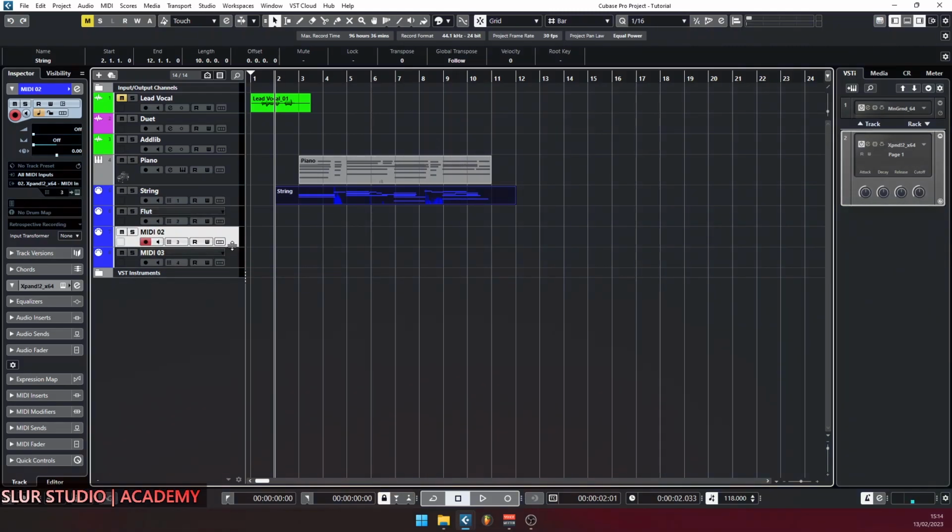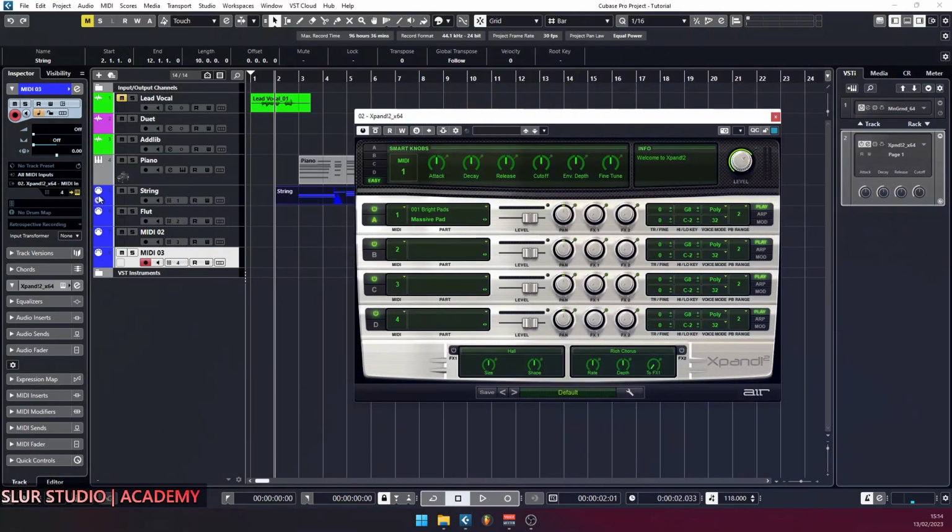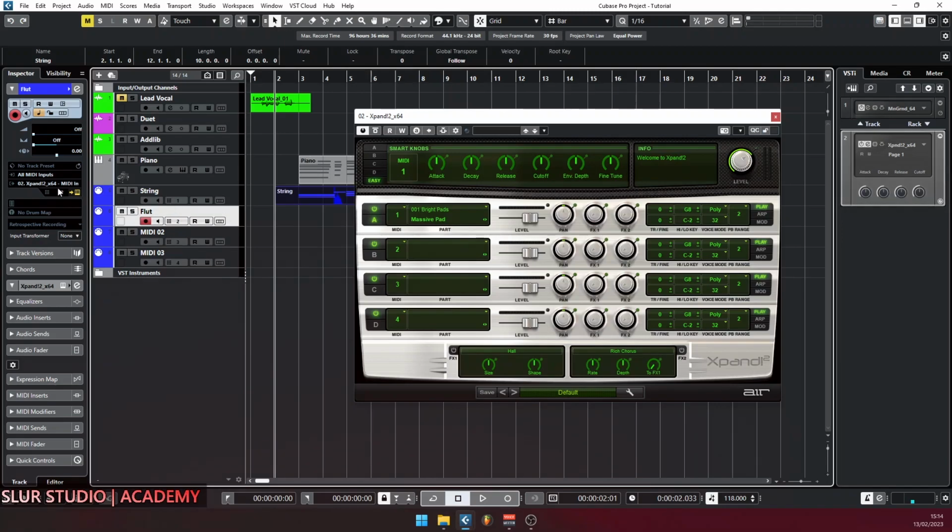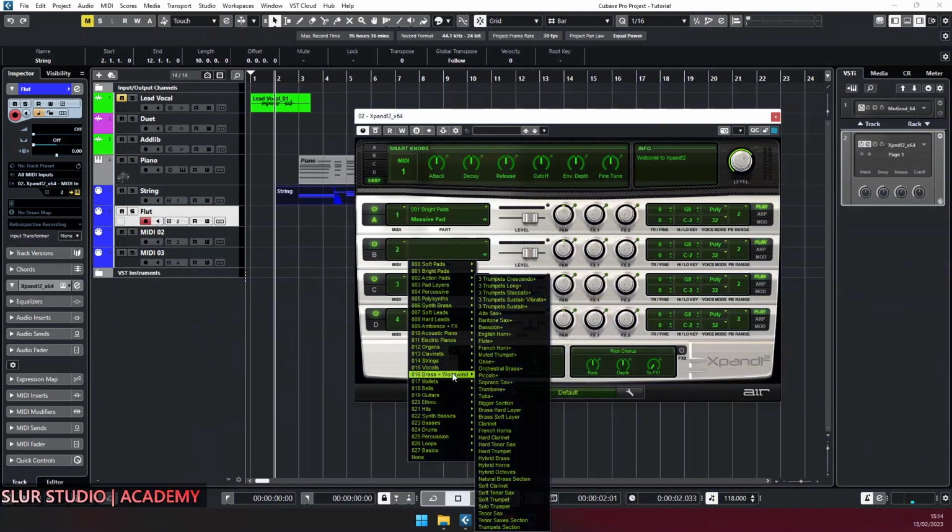Now let's route these 3 MIDI tracks to our Expand 2. The Expand 2 has automatically been selected as the instrument, and I believe the channel has automatically been updated. The flute now being the number 2, MIDI 02 to channel 3, and MIDI 03 to channel 4. Let's load our Expand 2 and see how this works. The flute, which is channel 2, will take the sound that is loaded in part 2. Let's load a flute sound.